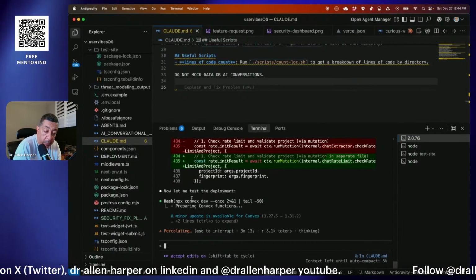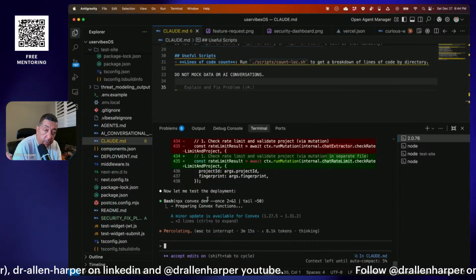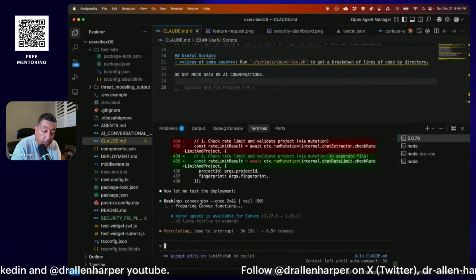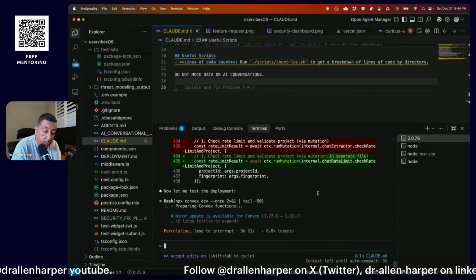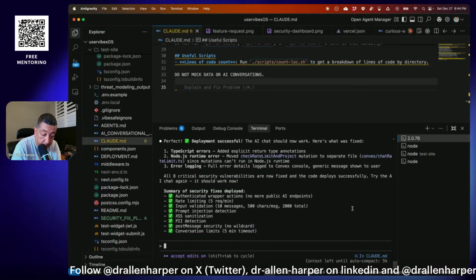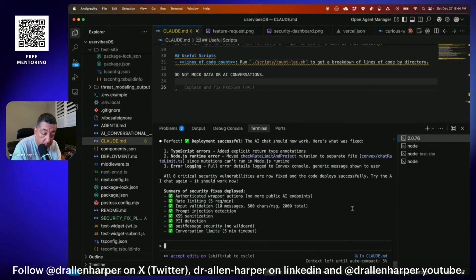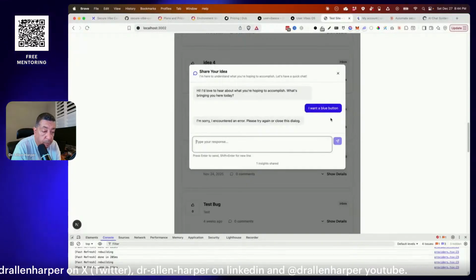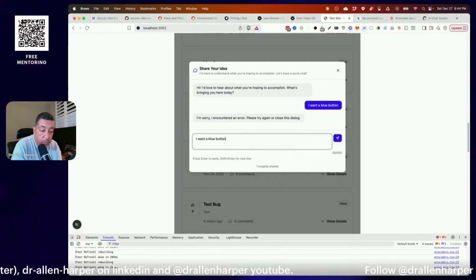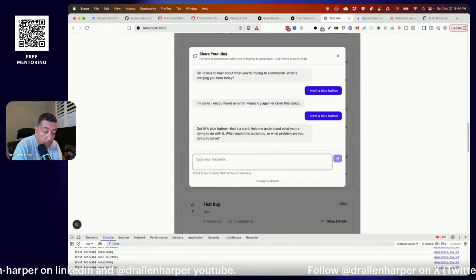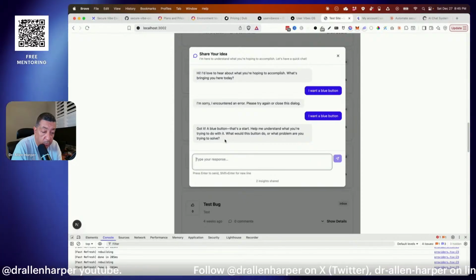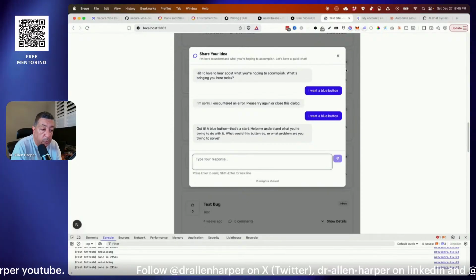Okay, this convex command here pushes the schema changes of convex and the endpoints and stuff. It pushes it into the development server. Okay, let's try it again. A blue button. Okay, got it. A blue button. That's a start. Help me understand what you're trying to do with it. Okay, all right. So that's all functioning now.